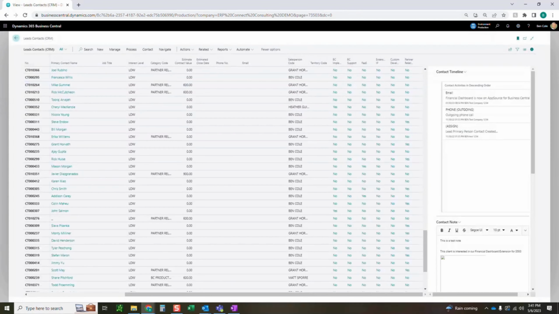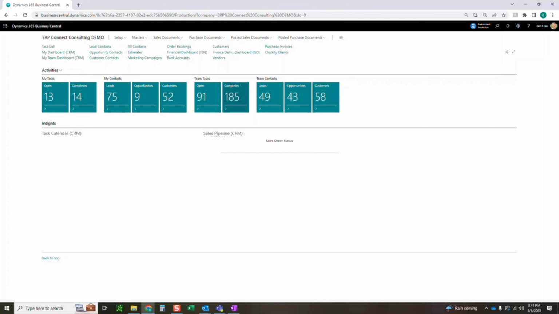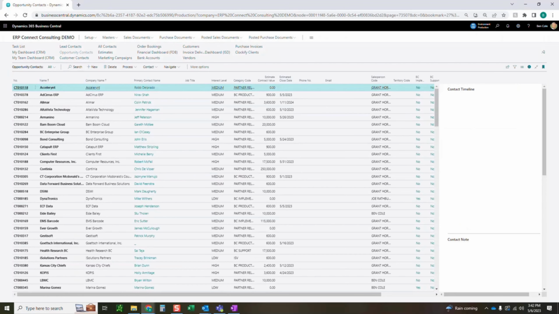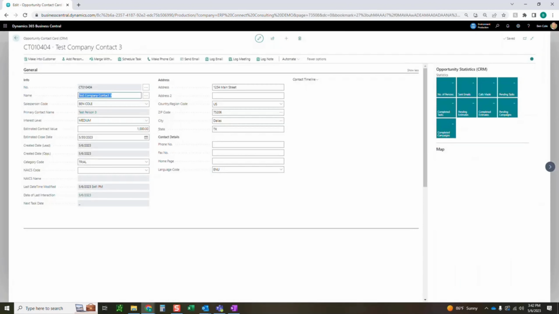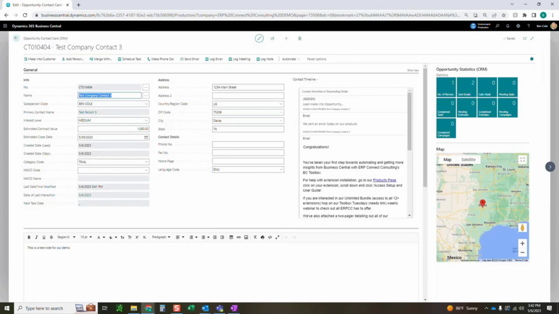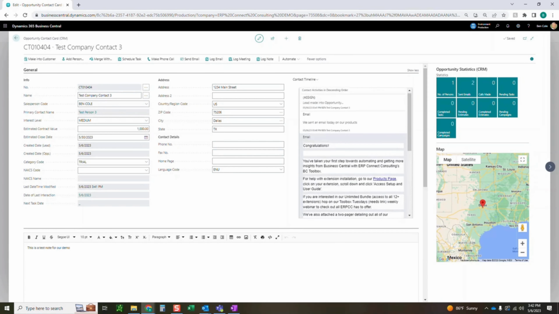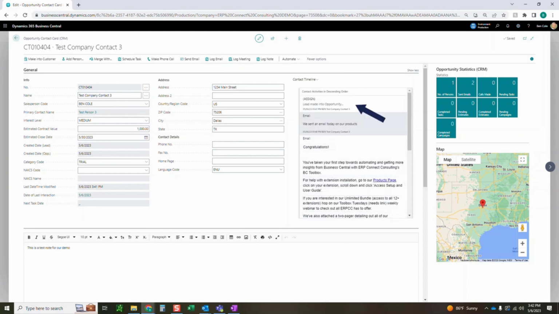Fantastic. Moves it out of my leads, and let's see if I have that saved. Perfect. I've got opportunity contacts up here. And I'm going to look at my test again, and that was test 3. Boom. It's in my opportunities now. And you'll notice that everything flowed over, right? So I've got all my information, my street address, all that stuff, and then that full timeline that we just sent off. So the email, and then a new timeline activity here just saying, hey, that lead was made into an opportunity. So again, tracking all of that for you.